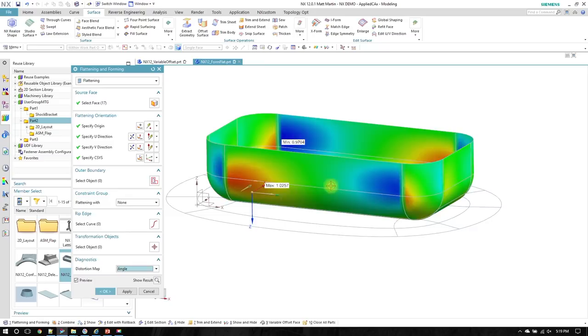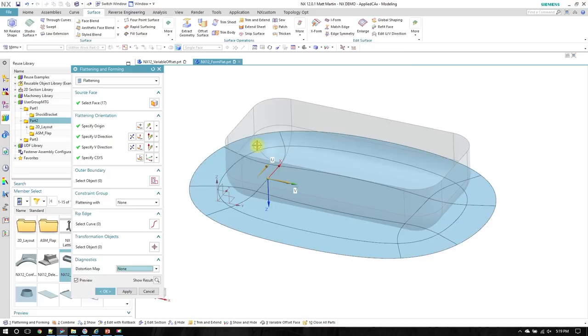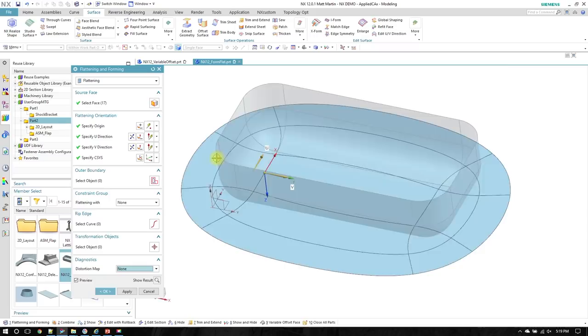This tool doesn't care about physics. It doesn't care that it's aluminum or titanium or steel. It just takes that geometry and flattens it. So it only works on sheet bodies. So if it's a solid part, I can create either a mid-plane sheet body or flatten the inner surface or outer surface. What they've added here is the ability to select curves to rip.